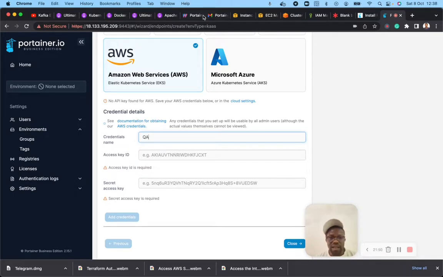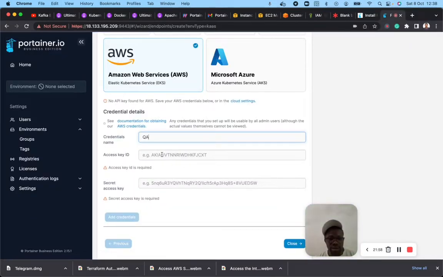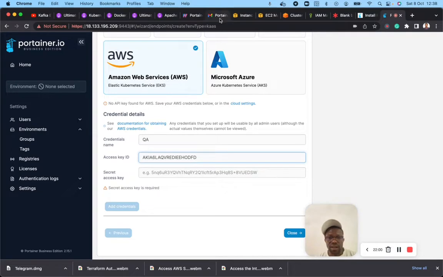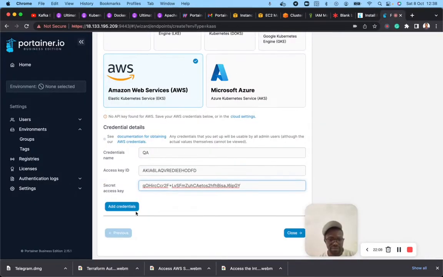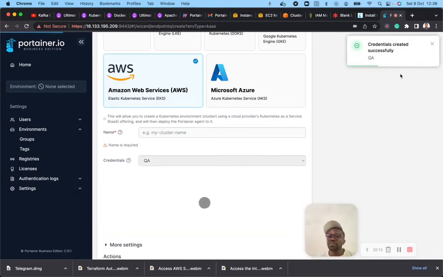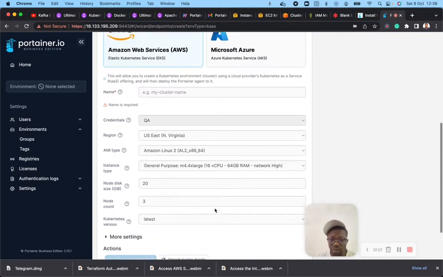So my access key, I already have my access key open. I'm going to copy my access key, paste the access key, and my secret key. Paste the secret key, and that's all. Click on add credentials. The moment you add credentials, it says credentials created successfully. It will automatically sync and authenticate with your AWS tenant.